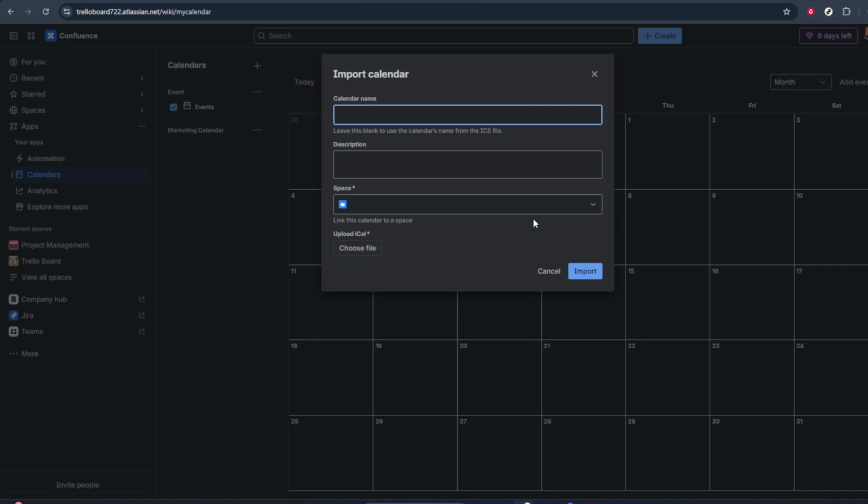After you've named your calendar, the final step is to click on Upload. This is where you choose the calendar file from your computer and let Confluence import it. Browse to your saved calendar file, select it, and confirm. Once the upload finishes, Confluence will process the file and display the events in your new calendar. Take a moment to review the imported events and make sure everything looks correct.